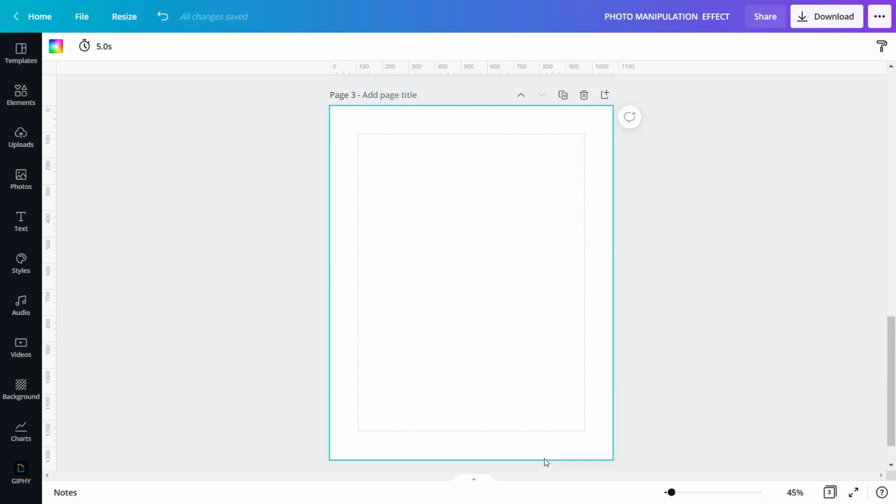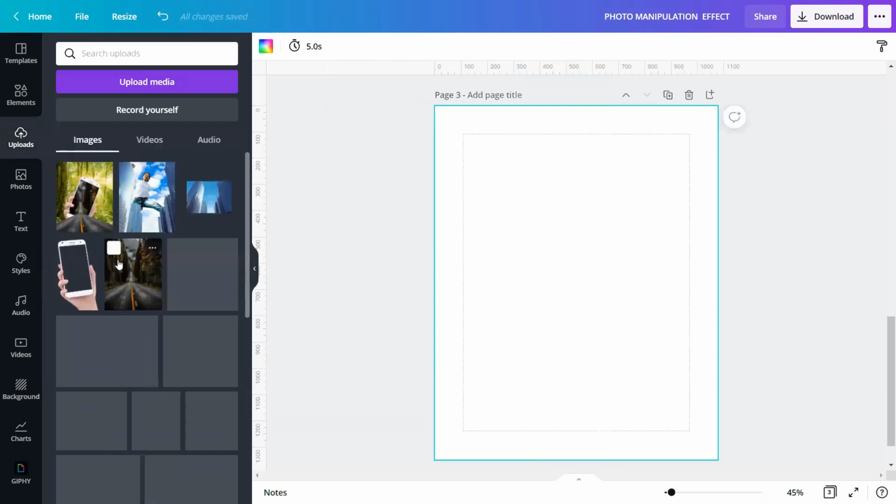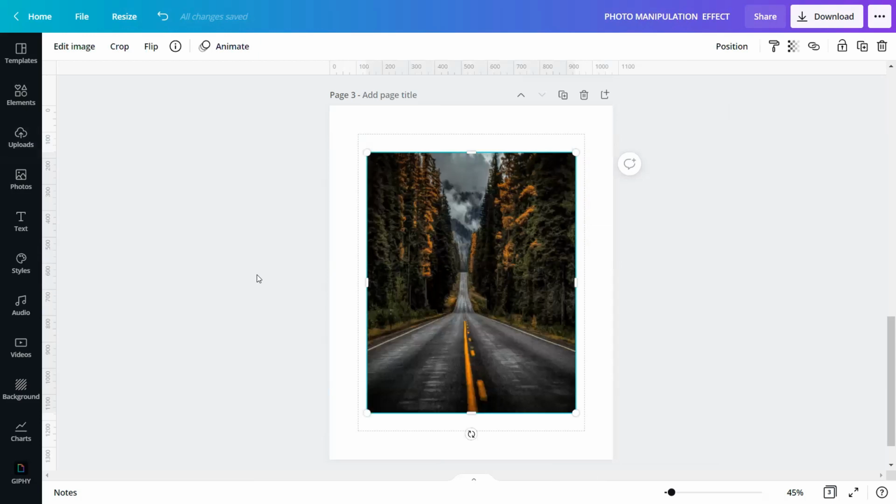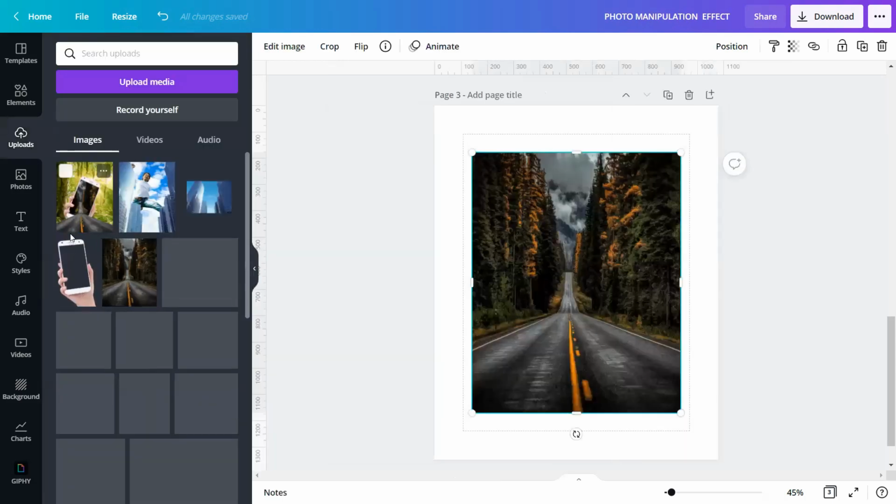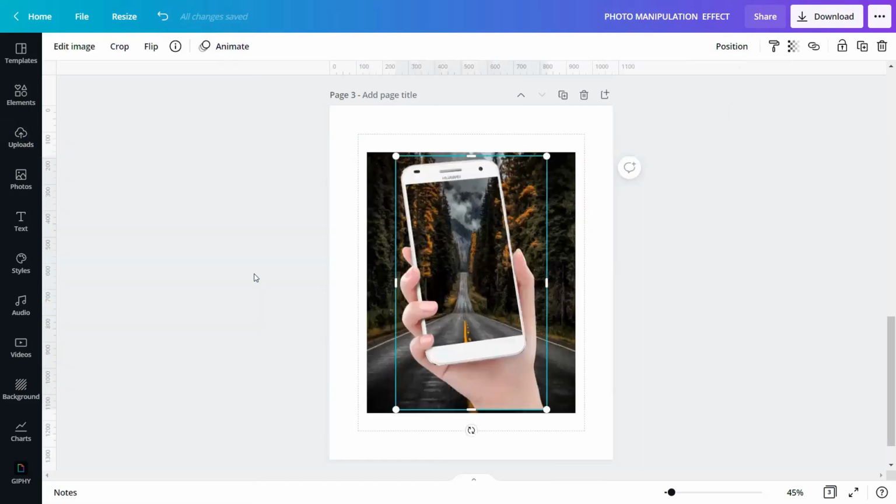To proceed, I will then gather the photos for my first manipulation design. I got some photos from the free sites I have mentioned a while ago and uploaded them to Canva. So I will go to uploads and get the pictures I need for my first design. The first picture is the long road scenery. This one. And then the second picture is the mobile phone in hand. This one. And the background photo that I will use, I will get it from photos. So I will go to photos.